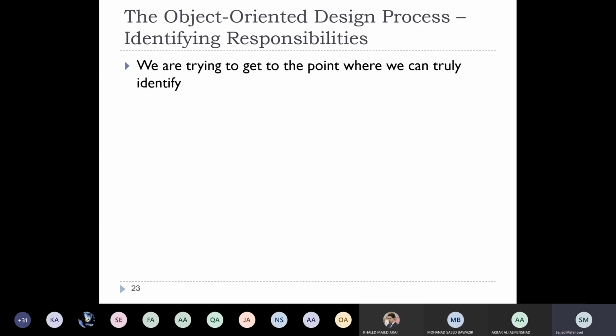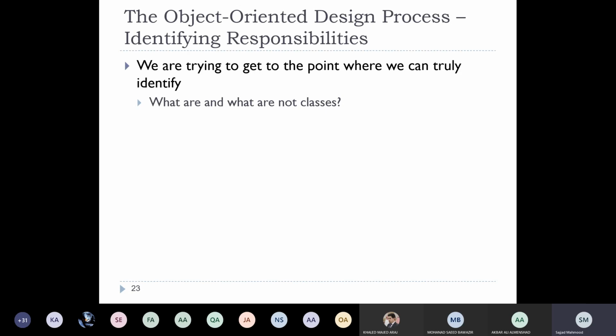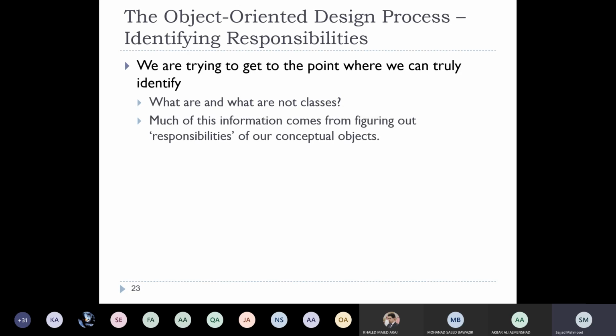So we're trying to get to a point where we can truly identify what are and what are not classes, because at the end of the day, the ones I showed you in the previous slide are actually potential classes. Now, with the help of identifying the responsibilities of these objects, we'll try to identify which one of these are actually going to be classes. So again, the key point here is, of course, we have to start from somewhere. So we'll start from our scenarios and we'll look for the various verb phrases.